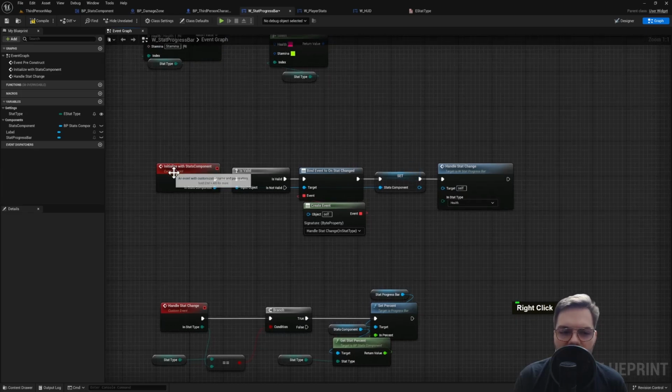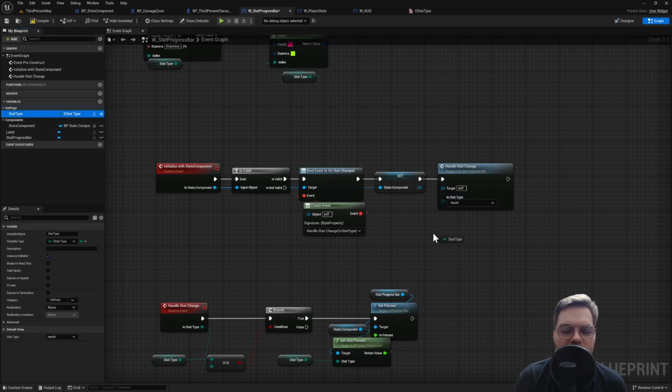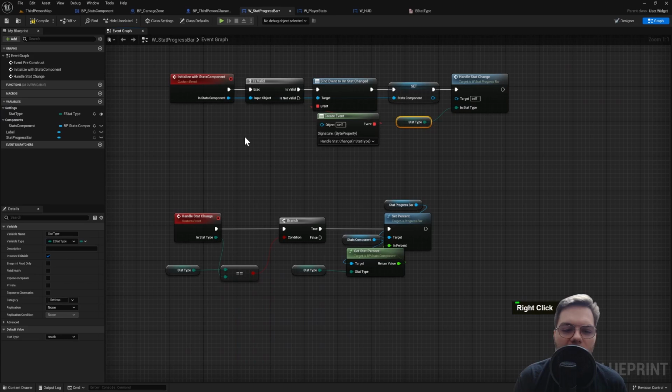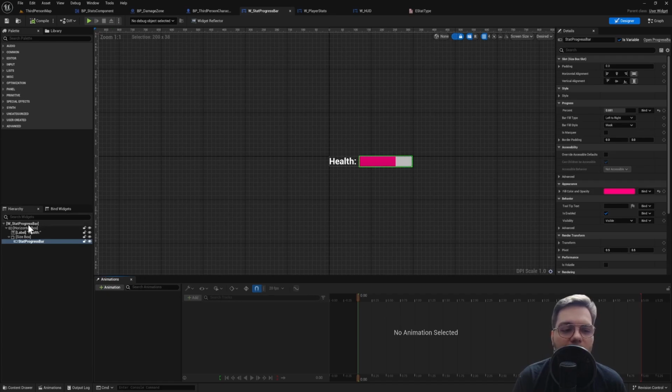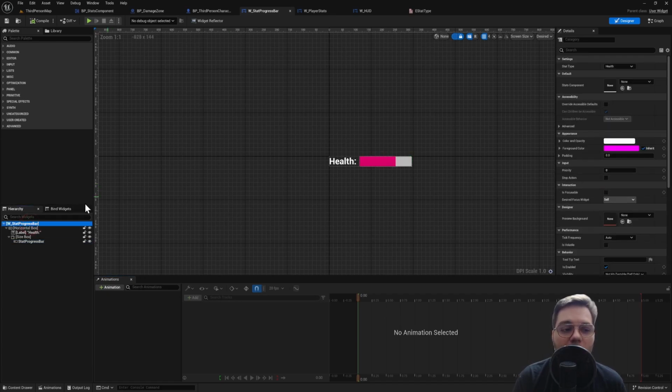And also there is a bug with our initialization. We're using health here, but we should use stat type here. So connect it here, check everything again. Looks okay. Compile, save. Go to designer and select the root element in hierarchy. And you can see we have stat type here. You can toggle it and it changes the widget automatically, which is pretty cool.